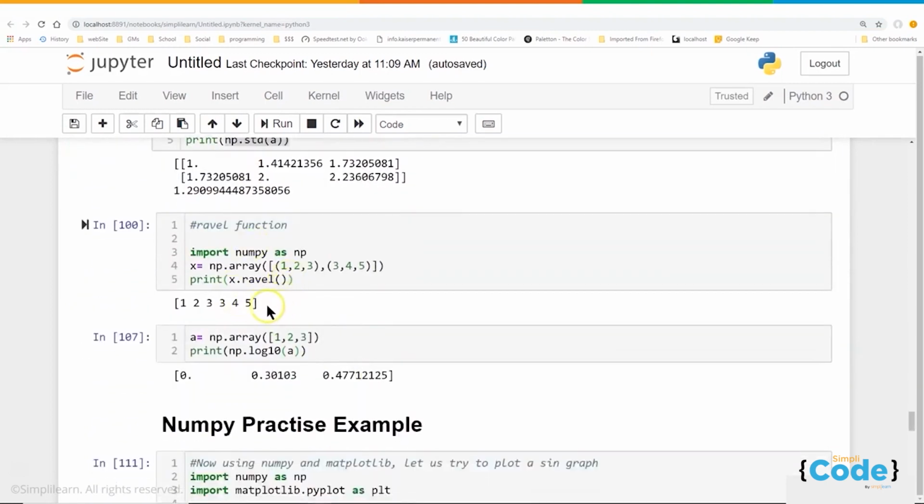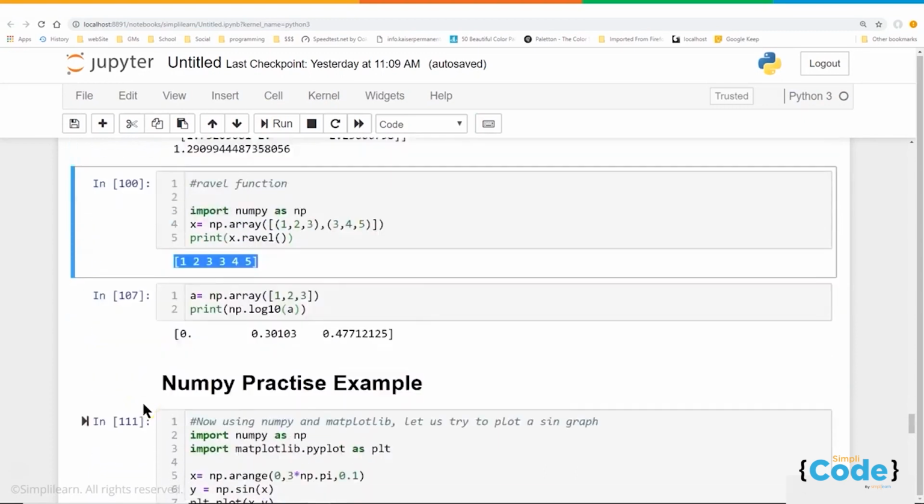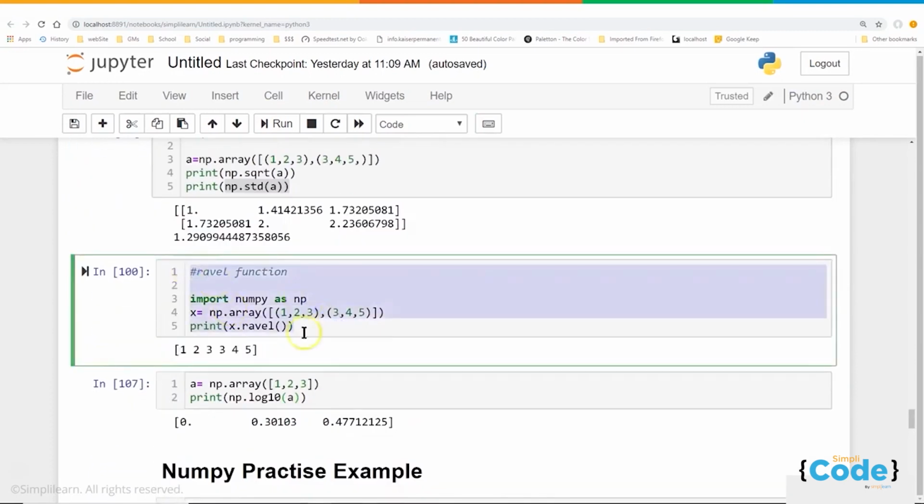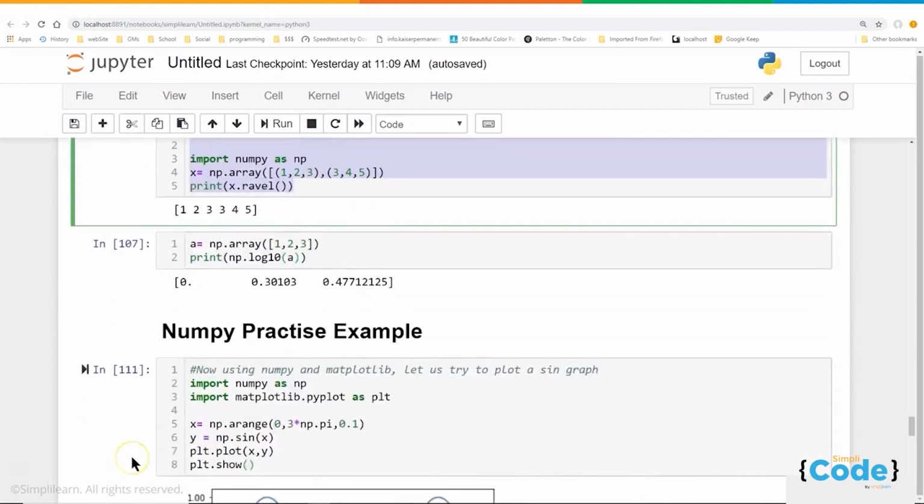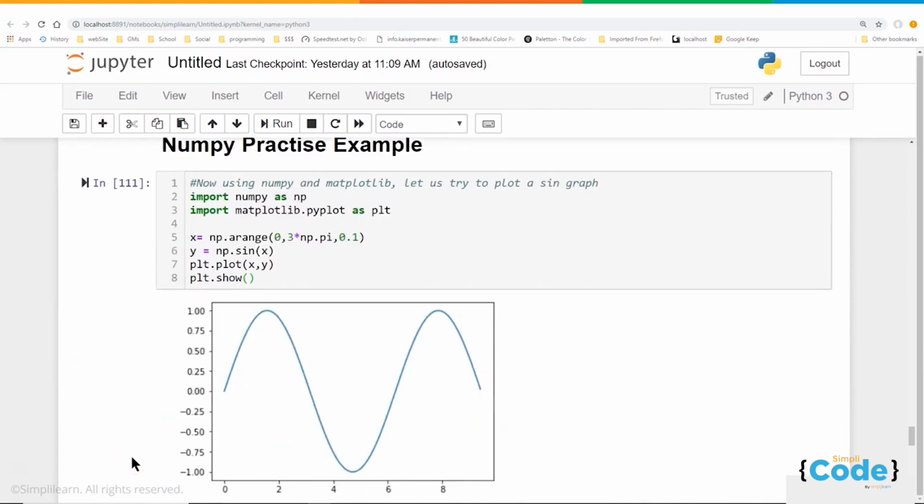The ravel function, very similar to the flatten. To be honest, I almost always just use the flatten, but the ravel has its own kind of functionality that it does. And then we went into some Numpy practice examples.